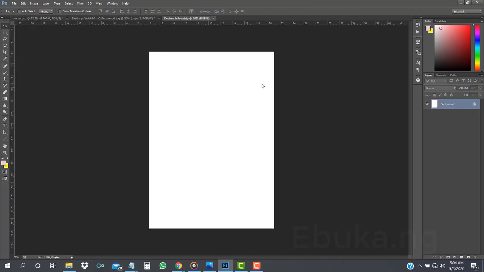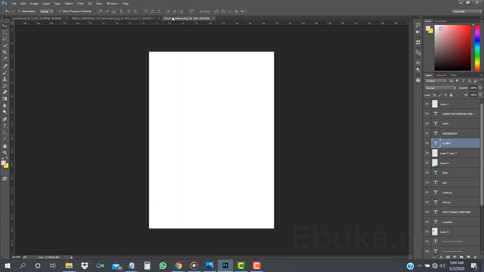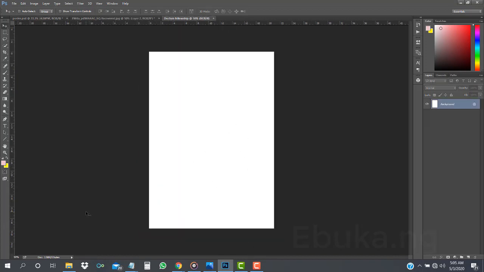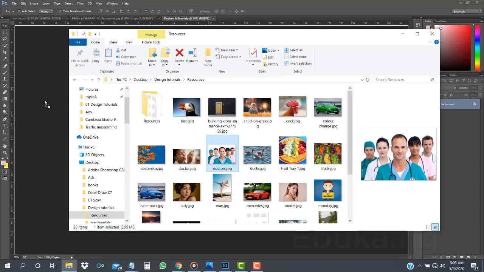Good. So right now we've started the first step, and we have created our new Photoshop document that is A4 size. Now, the next thing I want us to do is bring in that picture. You see this doctor's picture here. I want us to bring it in. I already have it open in my file explorer, so I'll just go there. This is the image, and click and drag.